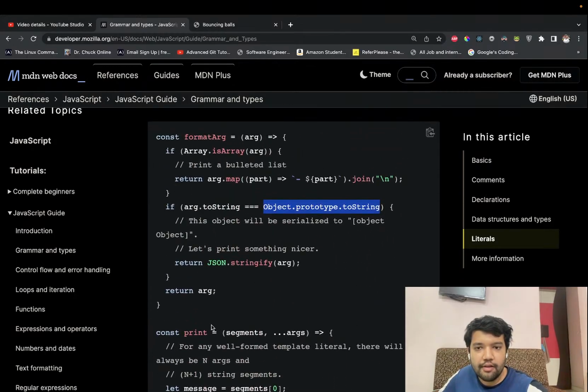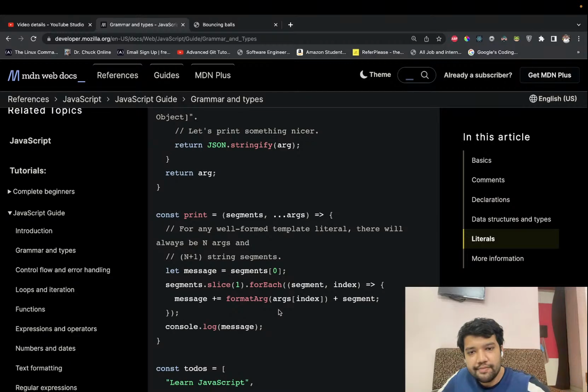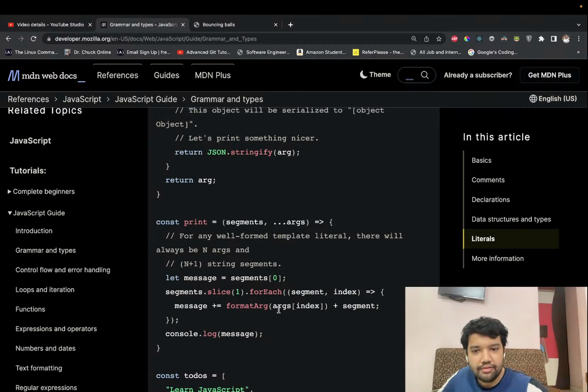Why are they doing this? If r.toString equals Object.prototype.toString, that method exists basically. They are checking this. Then basically, if arg is not an object, so numbers would not have toString. I guess numbers, booleans, and all that. print is equal to segment, args, spread the args.